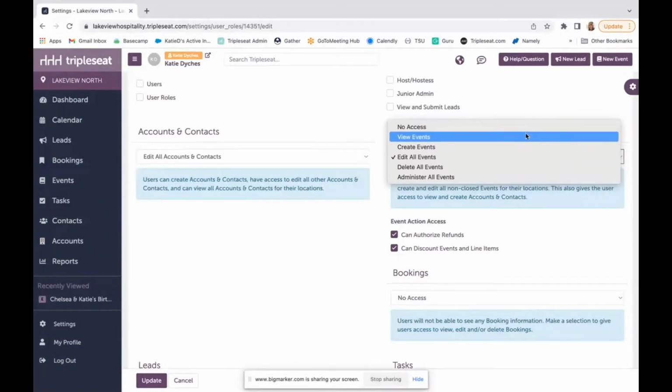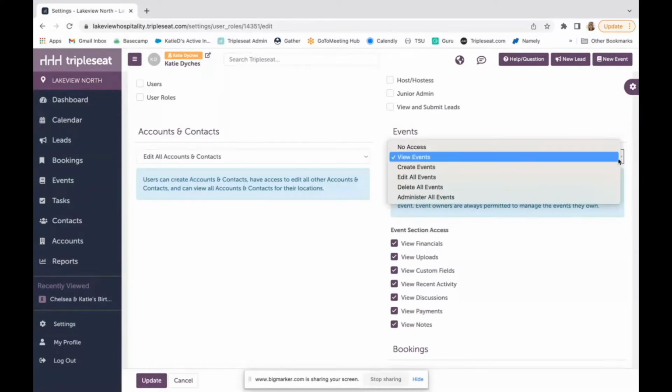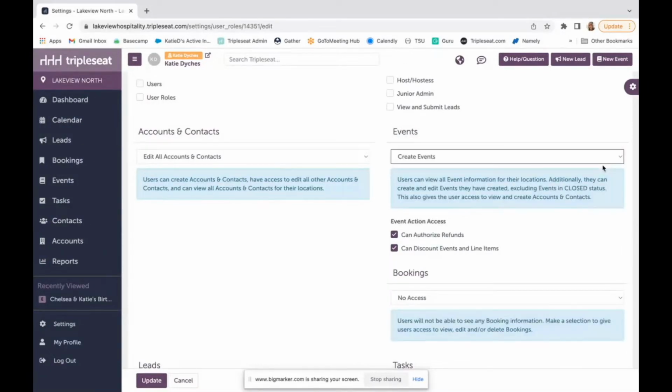So for example, if this user is able to view events, they can only view, they wouldn't be able to make changes to these. You can even hone in here on the events as to what sections within the event this role would have access to. If you keep working down on the drop downs, these roles are going to build upon each other. So the next down would be to create events. This user would be able to create events and build upon that viewing events, so be able to create as well as to view events.